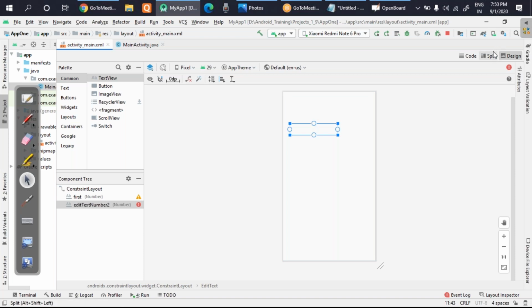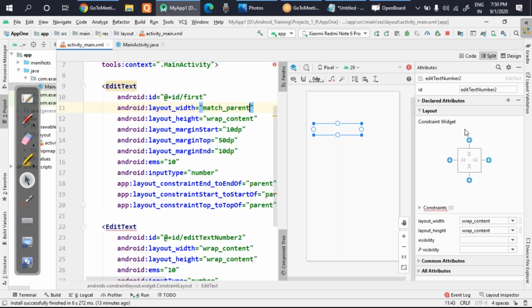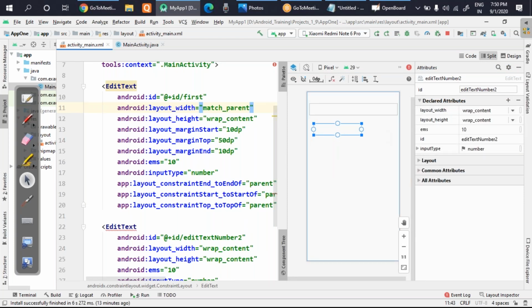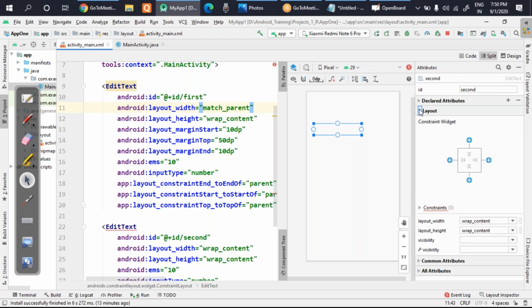So it is important that you should connect each and every component with each other. So again, now I'll move to the split part and I will be able to see all the attributes related with this one. As you know, this is my second edit text. So I will change the ID and I'll put the name as second. You can put any name, it's up to you. So I've given the name as second. I'll minimize this one. I'll move to the layout.